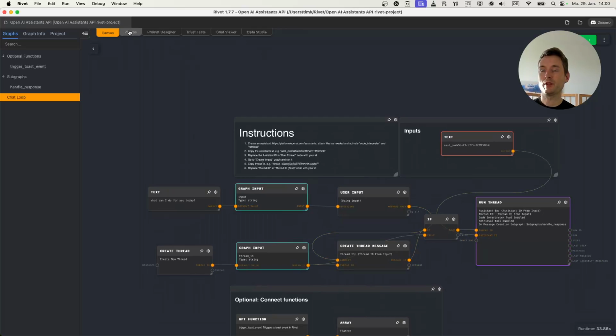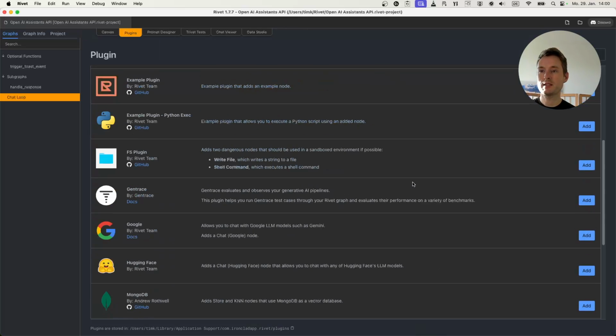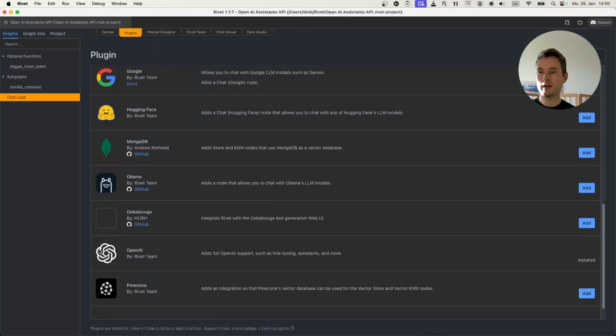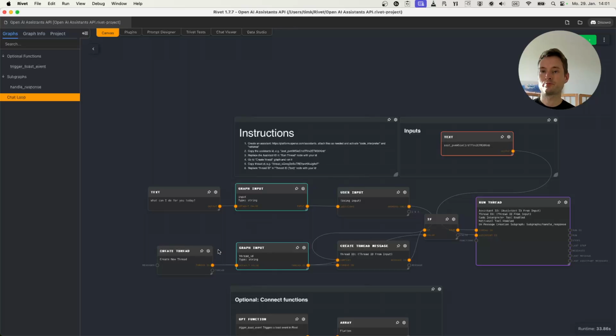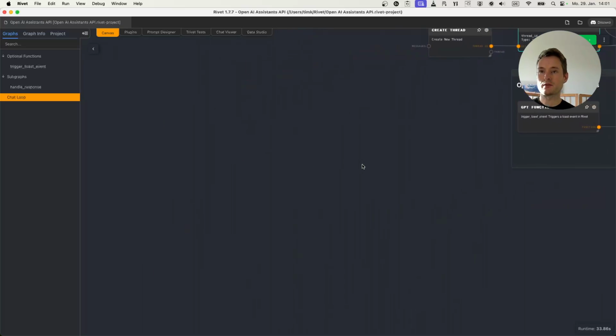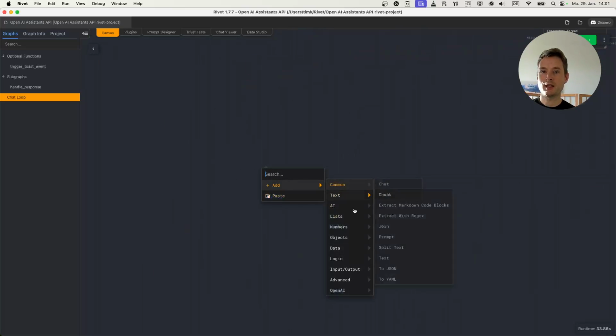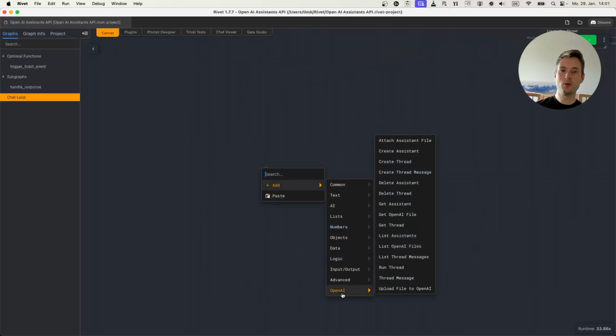But first of all, if you want to use the Assistance API, you need to activate this OpenAI plugin here. As it says, it's full OpenAI support, so fine-tuning, assistance, and more. And once you have that, then let's just focus, move that out. You can see this as a whole new point, a whole list here.